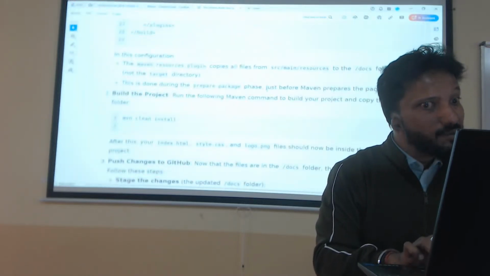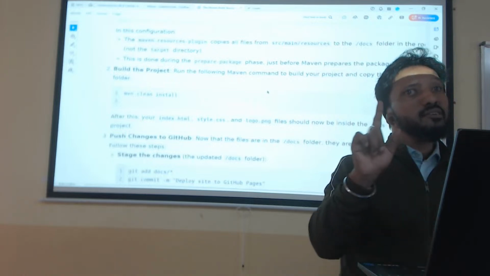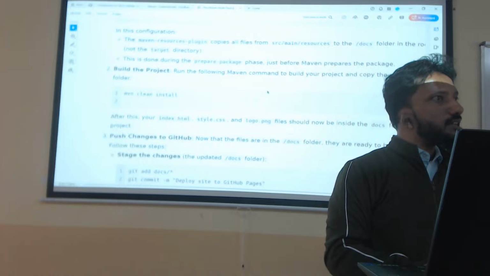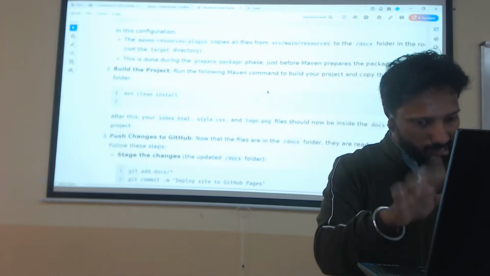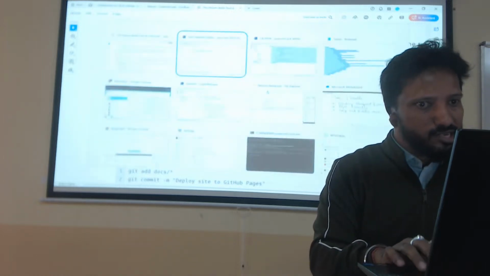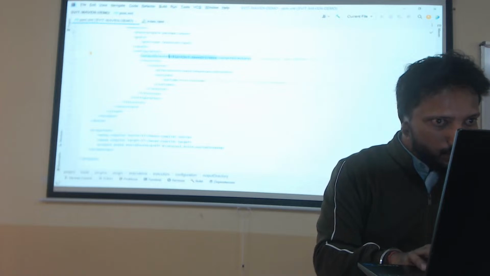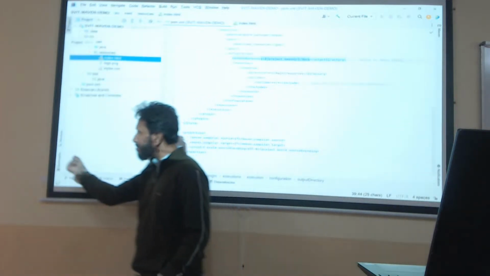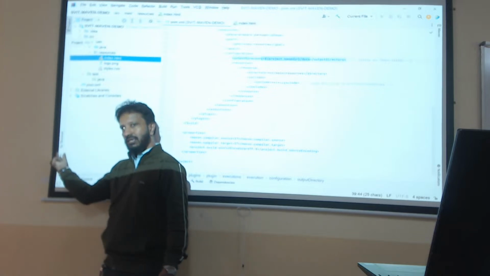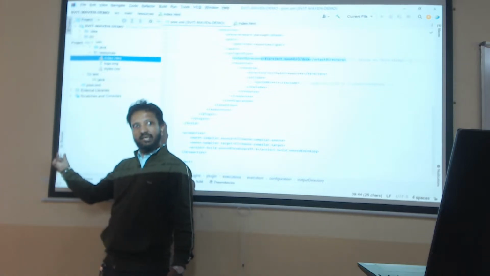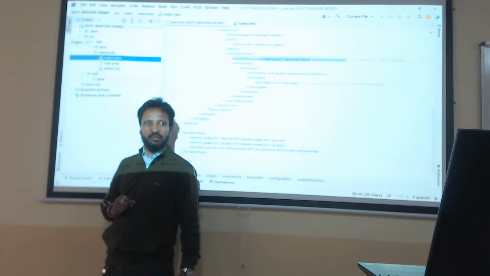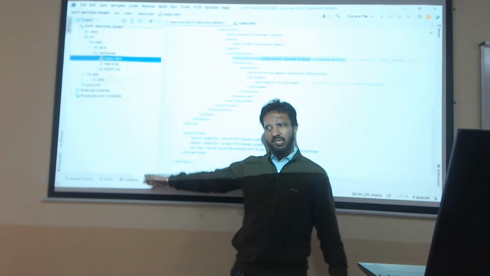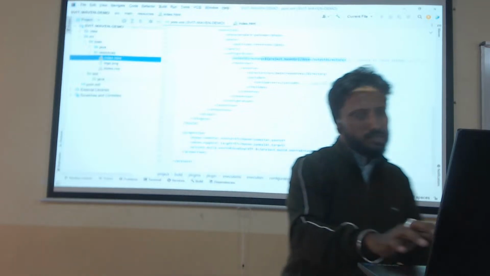You have to run a command. What is the command? Clean install. Okay. Where will you write this command? Let me show you. Go back to your IntelliJ. Here there is something like a terminal, check. Click on that terminal. Same there or here.